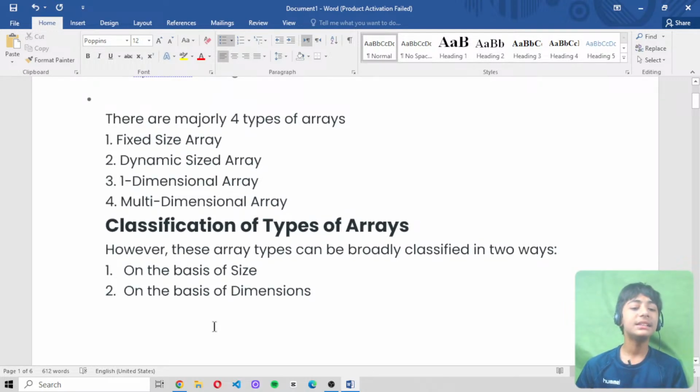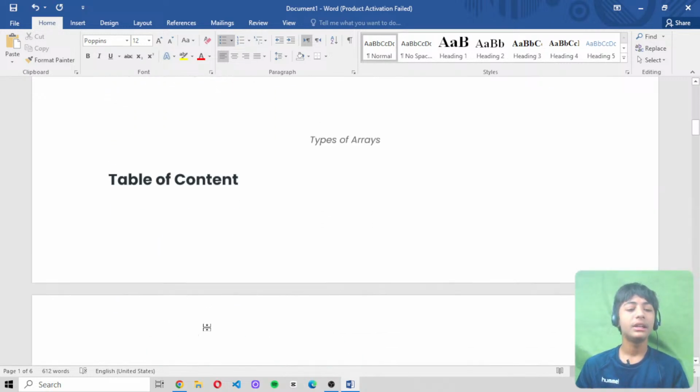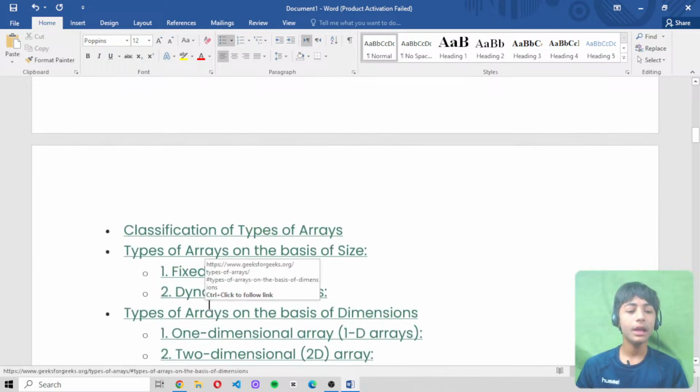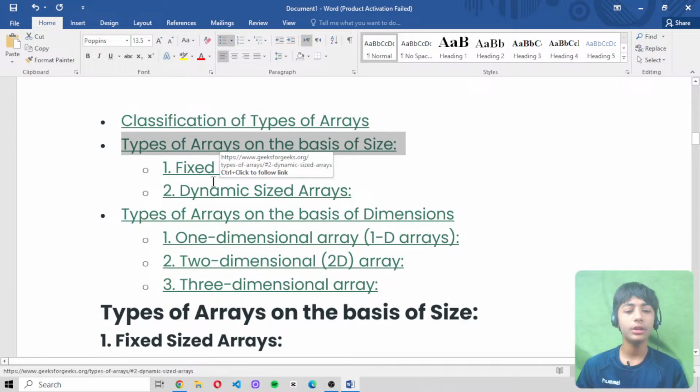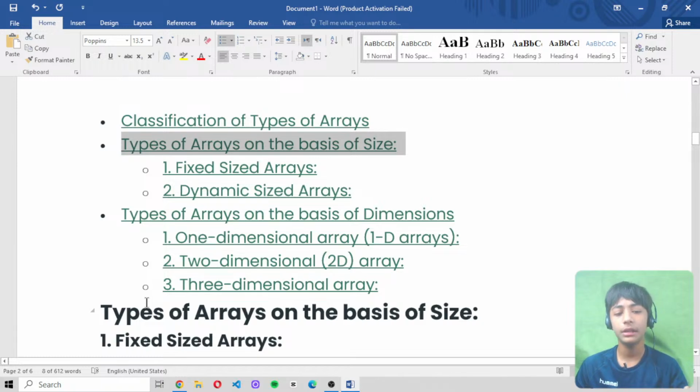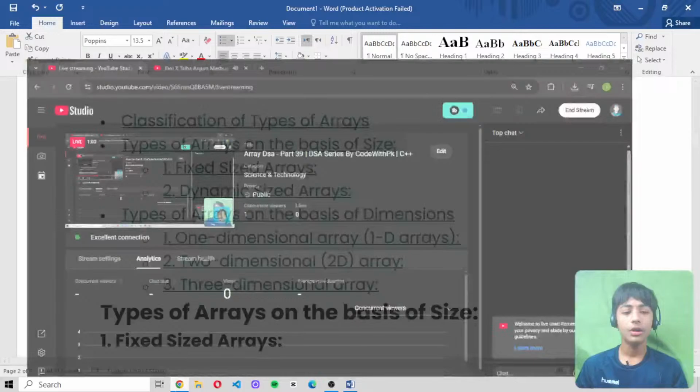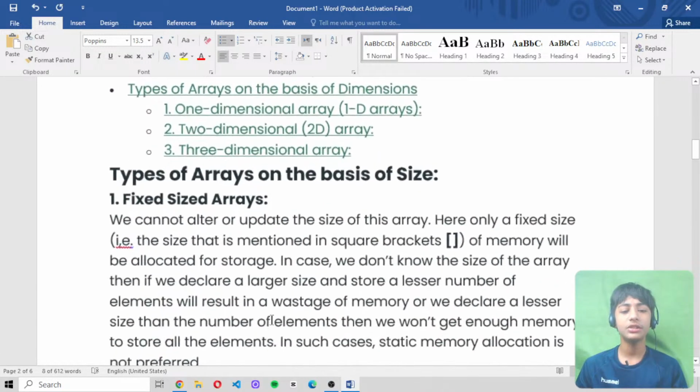Now, classification of types of arrays. These array types can be broadly classified in two ways: first, on the basis of size, or on the basis of dimensions. Table of content. Classification of types of arrays on the basis of array size: fixed size arrays, dynamic size arrays. In the types of arrays on the basis of dimension, there are three arrays: one dimensional array, two-dimensional array, means 2D array, and three-dimensional array.